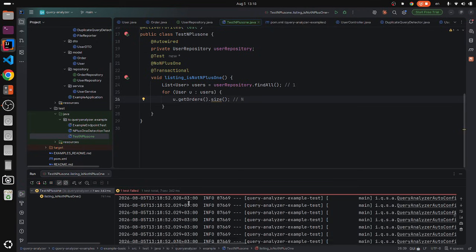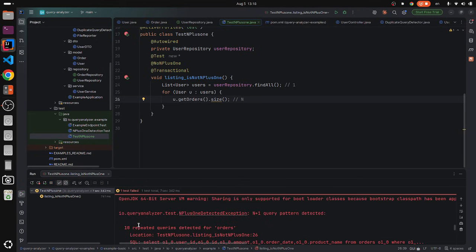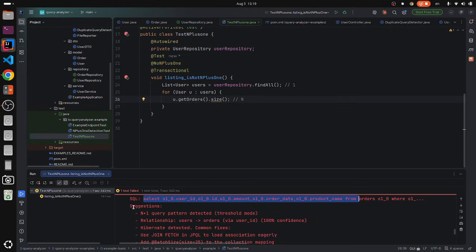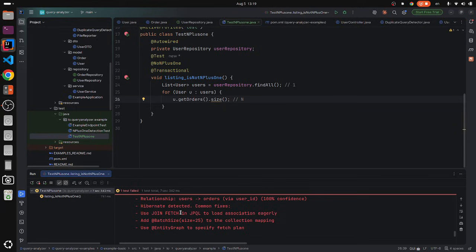Well, that was expected. You got here that there are 10 repeated queries in the orders, and the location is in line 26, and this is an example of what the SQL looks like. And it gives you this suggestion. It tells you that there is an N+1 query pattern detected, and it tells you how to fix it. You can use the join fetch trick, or adjust the batch size, or use the entity graph.